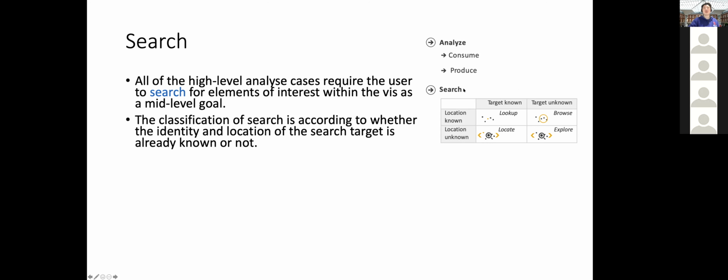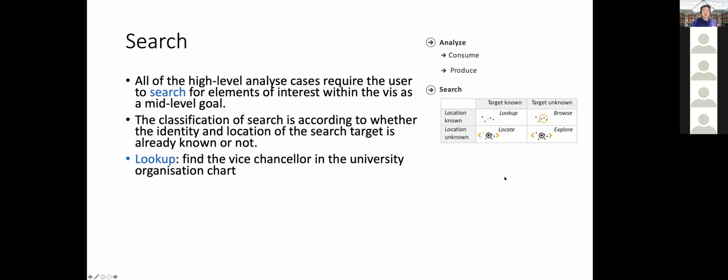You potentially can do a search where you know the target and know where it is, and you probably will be able to find the target very quickly. But there's also a chance you might not know what you're looking for. So you don't know what the target is, and you don't know where it is in the visualization, and it definitely takes longer to find it. It has a specific name just for this type of search.